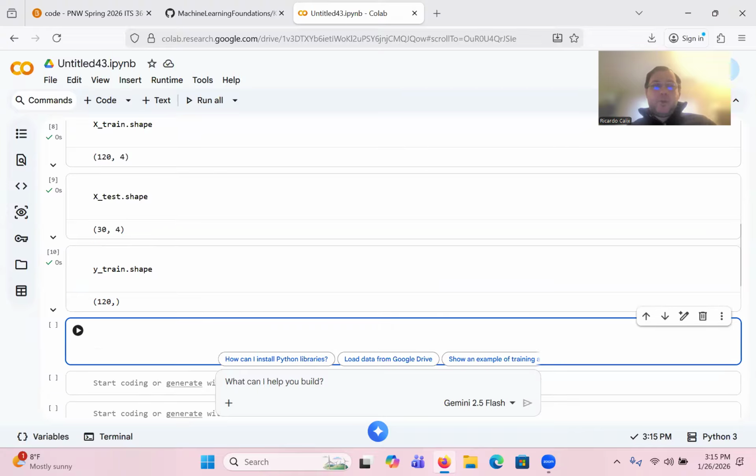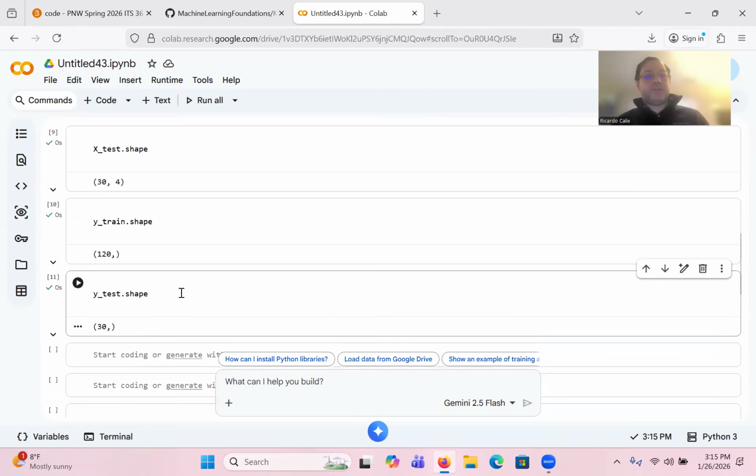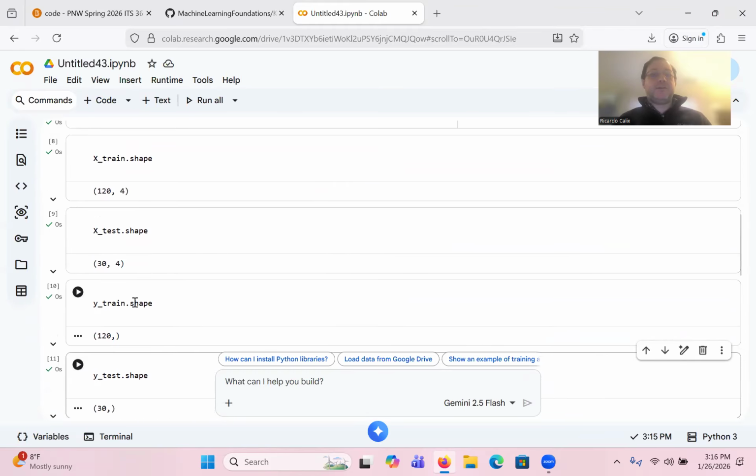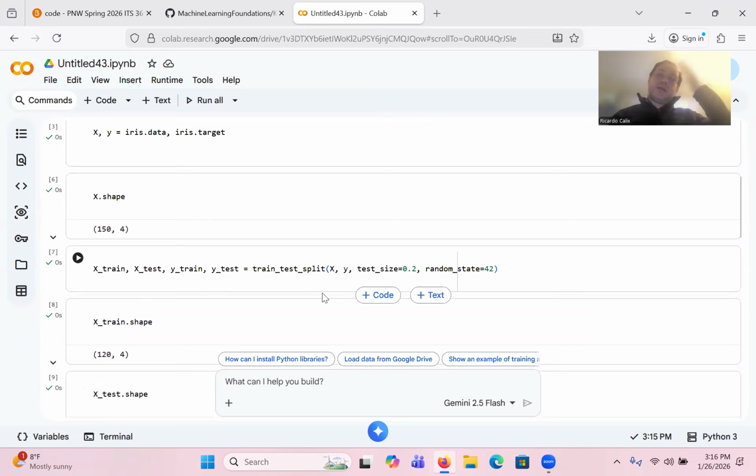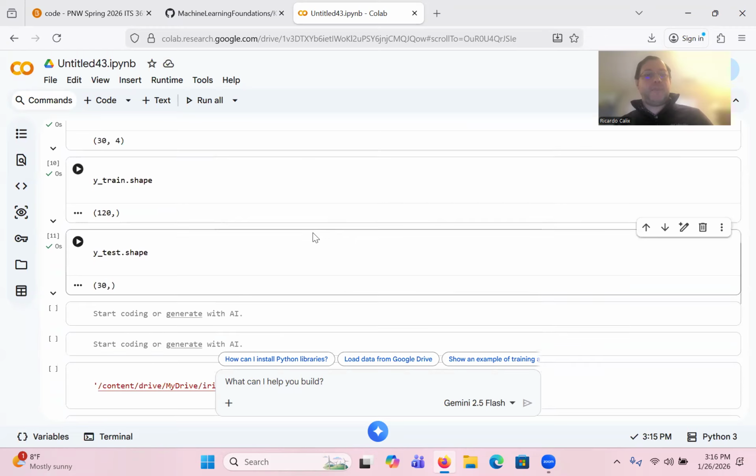And if I do ytest dot shape, that should be 30. And that's it. That's 30 samples there, as you can see. So that's my data sets. So this is a common approach, things we've done in Weka already. Any questions on any of this, guys?